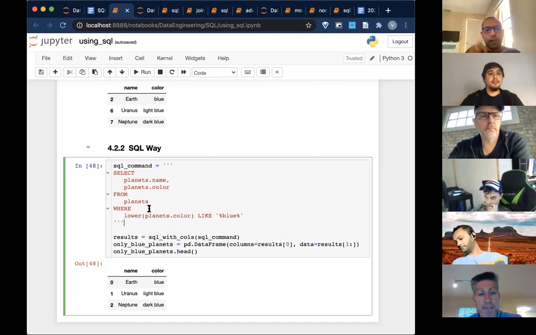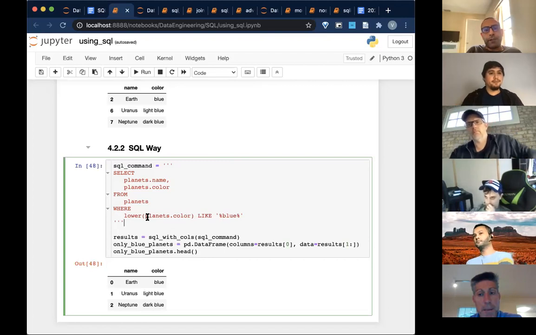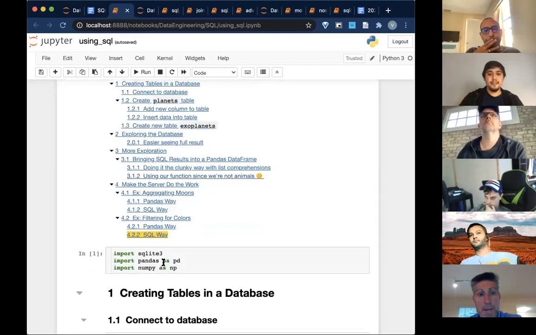You go ahead, Bill. What's the difference between SQL and SQLite? In the beginning of the chapter, you import the module sqlite3. Yeah, we're talking about this right here, right?